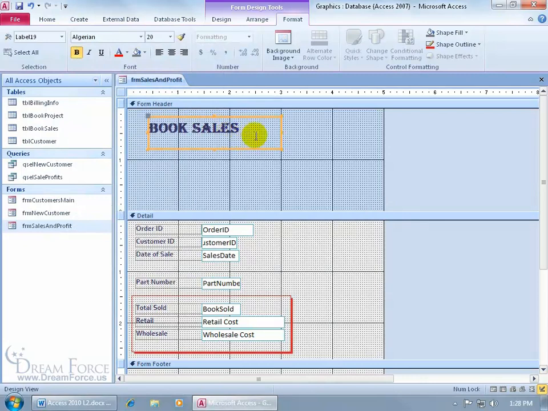When I'm finished, if I want to resize the box to fit the contents they're in, you know, the title there, Book Sales, all I have to do is hover over the right middle handle and double click really fast and it does a best fit.